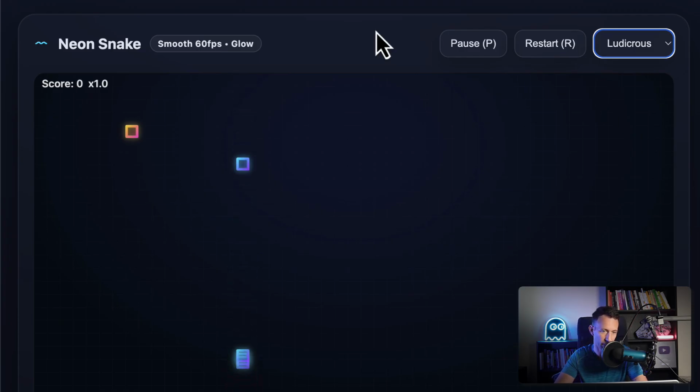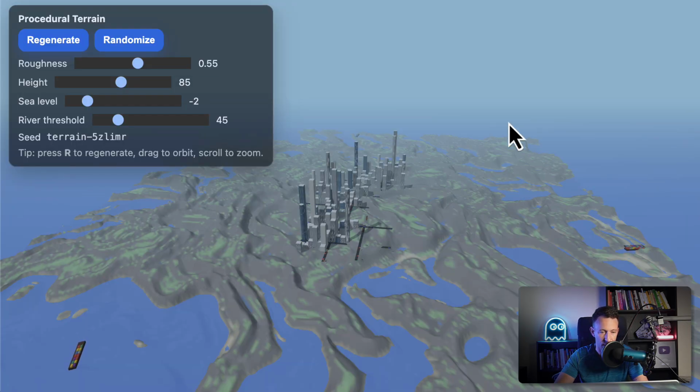It worked directly. Okay, so next we have this landscape simulator, where I added a city. So it's like my mini Sim City.